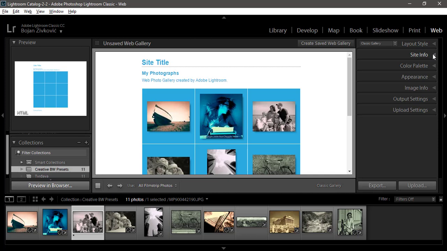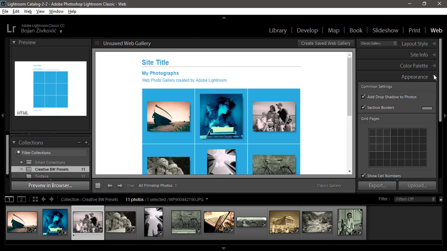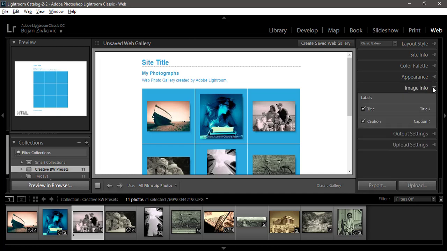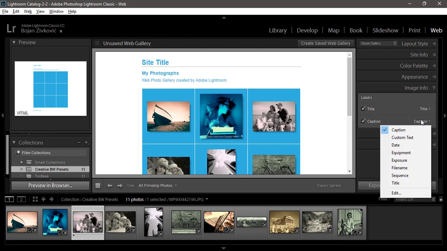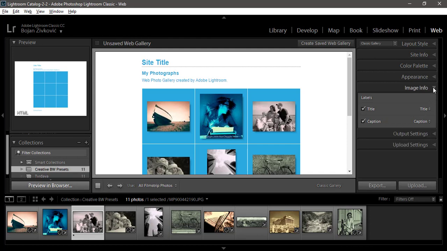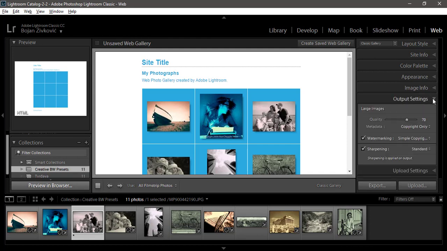There are also options to customize the color palette, to customize appearance, image info, where you can include a caption or some other image metadata, to add a watermark in output settings, and so on.